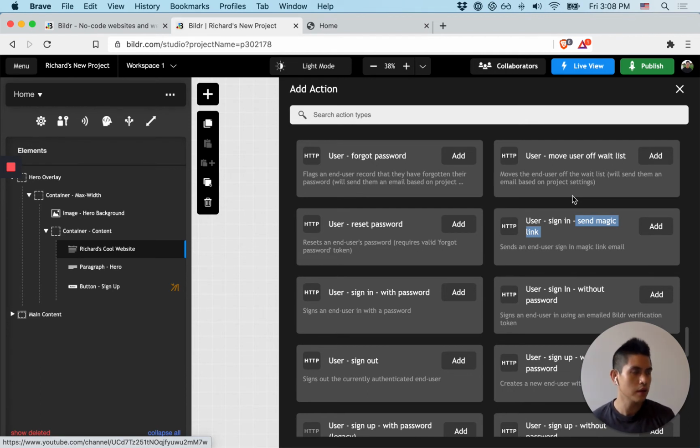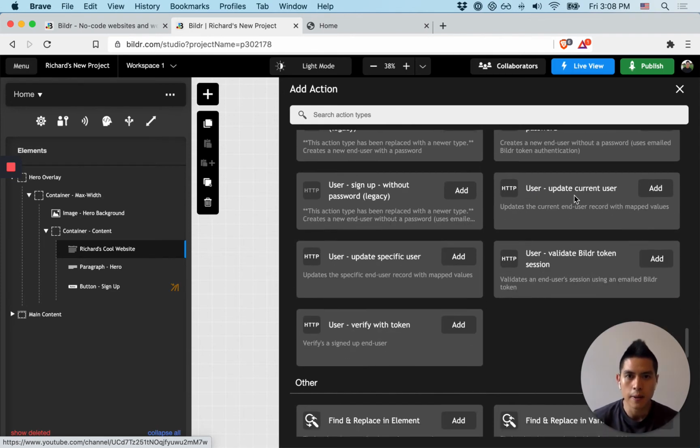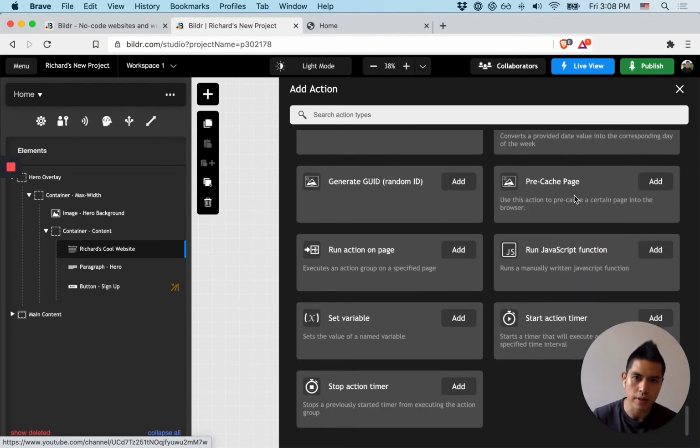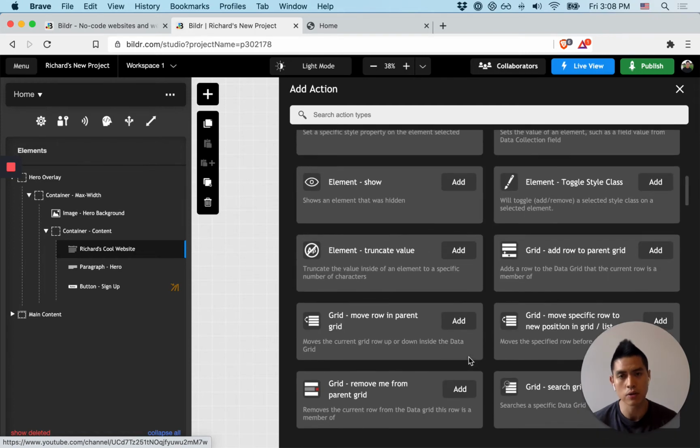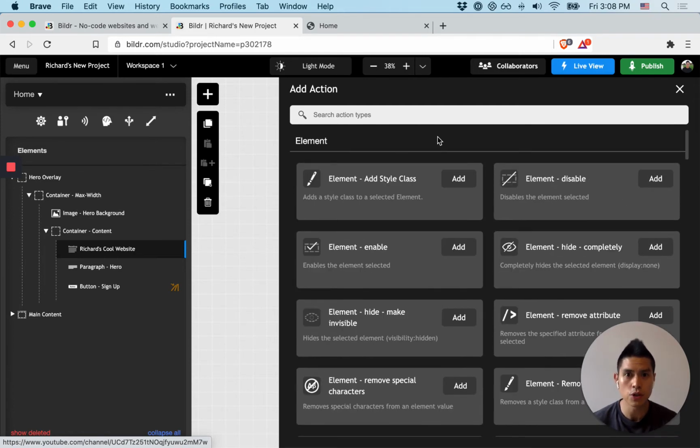So rather than requiring my users to create a password, perhaps they can just use their email as almost like a two-factor authentication. You've got loads of things here. They are constantly adding new features in this actions section, so this is where I imagine a lot of the power is going to be coming from in the future.